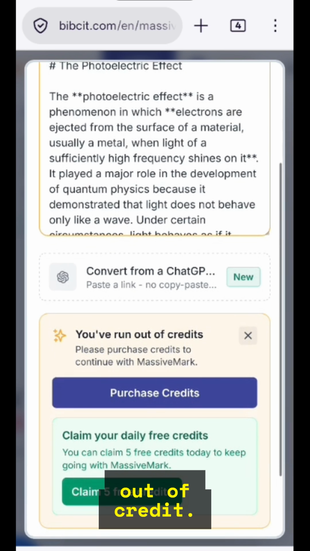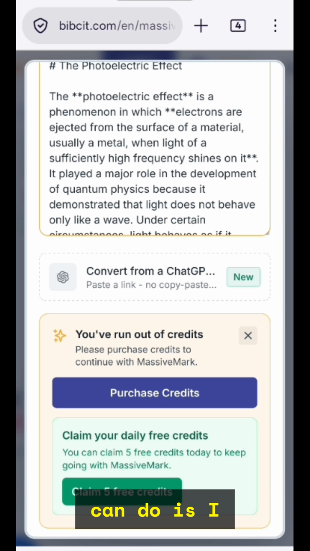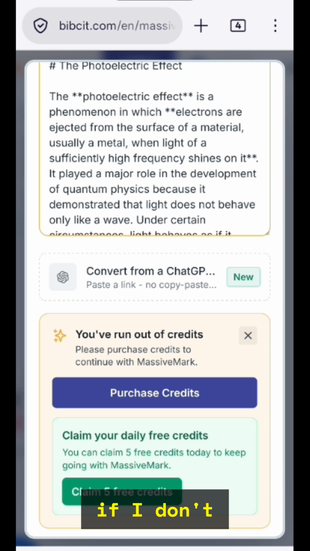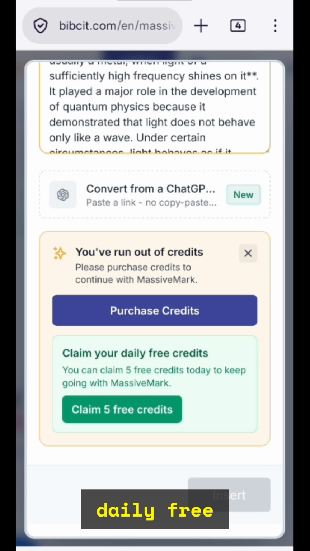As soon as I click insert here, it says you have run out of credit. So what I can do is purchase the credits if I want to, or if I don't want to purchase the credit, I can also claim my daily free credits.